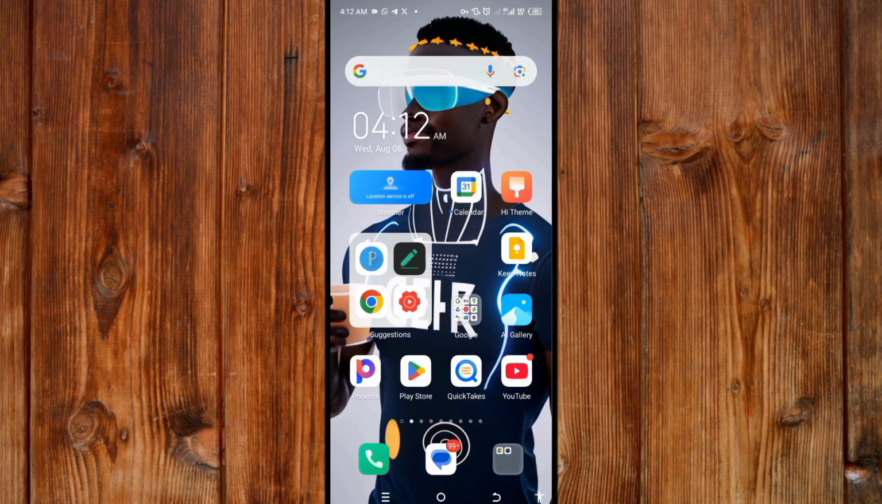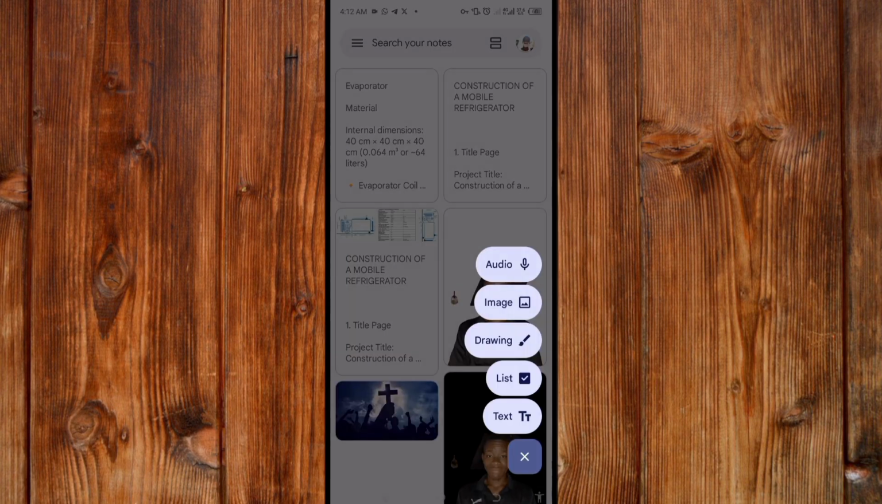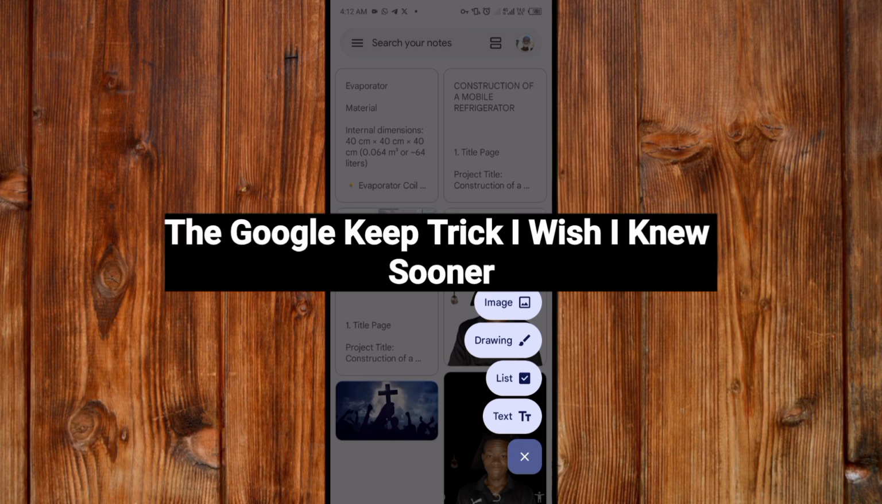Hey there, some of you open Google Keep like this, then add a note like this, then add it by clicking here. What if there is a way to do it quicker and simpler? Here I'm going to show you the trick I learned. I wish I had known it before using this app.